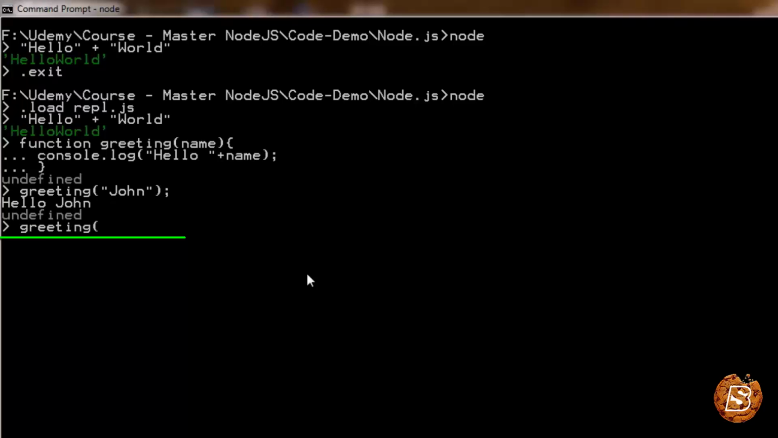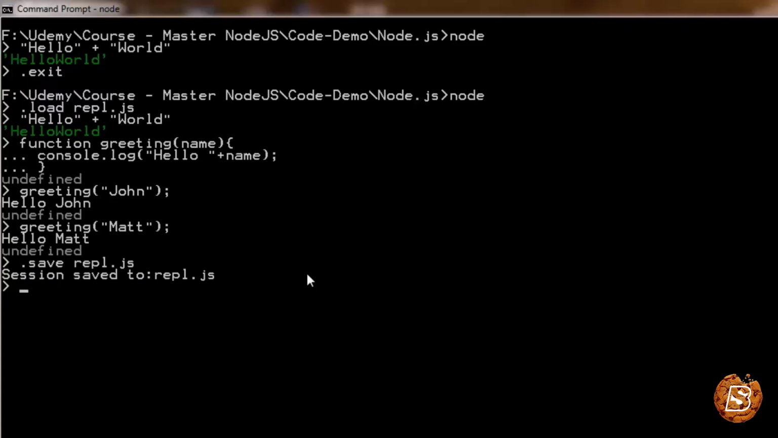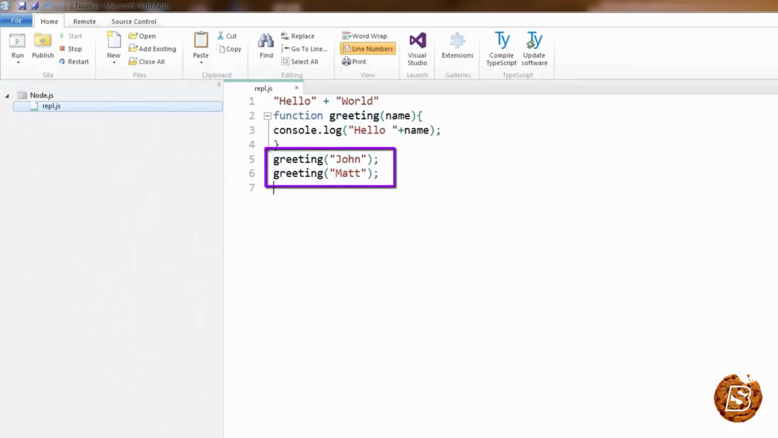So here I have greeting, let's say Matt. And now if you wish to save this all over again, all you need to do is just say .save repl.js, press enter, and the same thing has been saved to repl.js. And you can see that coming up over here.